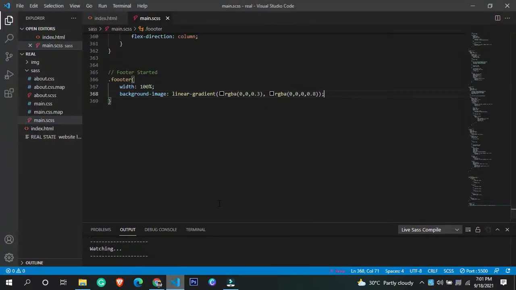Okay, so let me check it first, RGBA, and for this RGBA, okay, it is working. Okay, so let's move on further. Okay, so after that what we need to do, basically we need to target our row first.